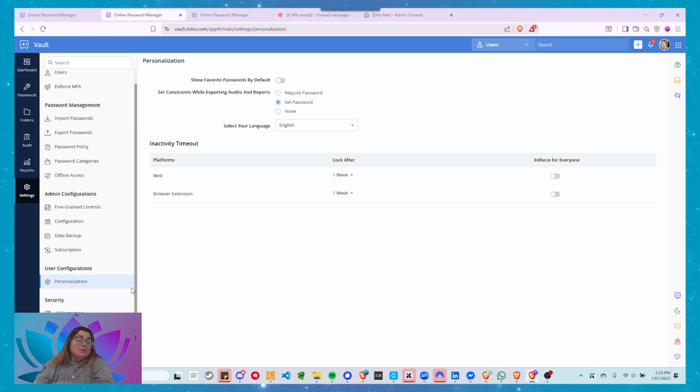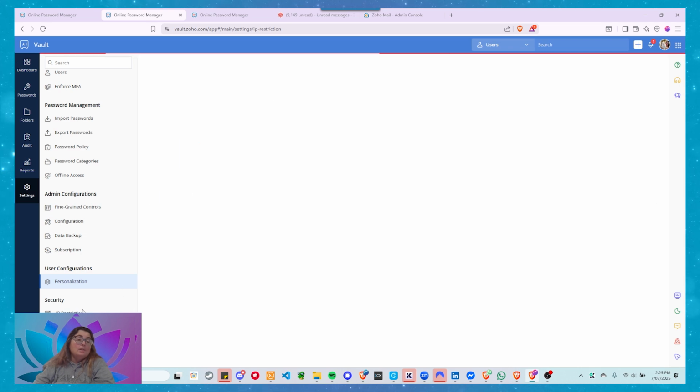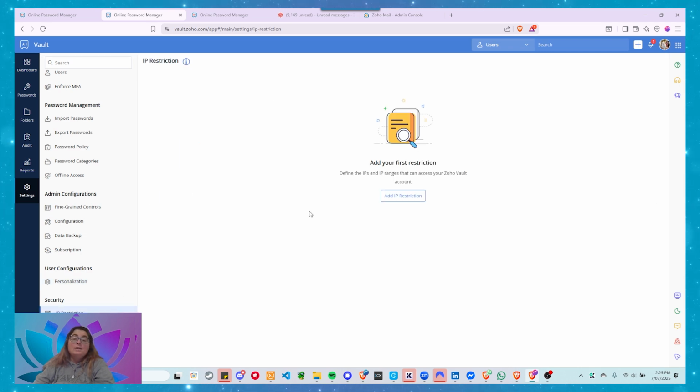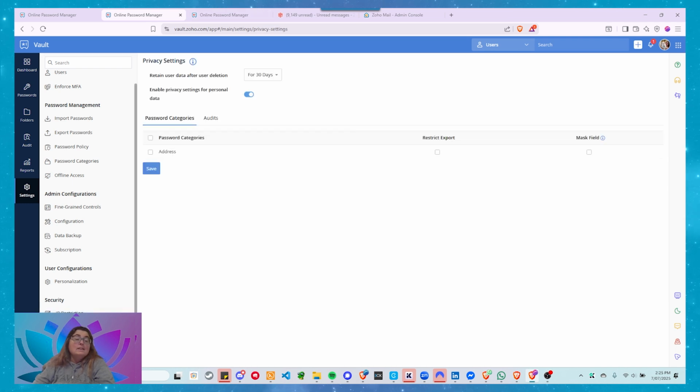That's saved. And then under security, IP restrictions, we can add a restriction as to who can access our Vault account. So that means if we think we're being hacked from a specific IP address range, we can put that in. Privacy settings, retain user data after deletion for how many days, password categories, audits.